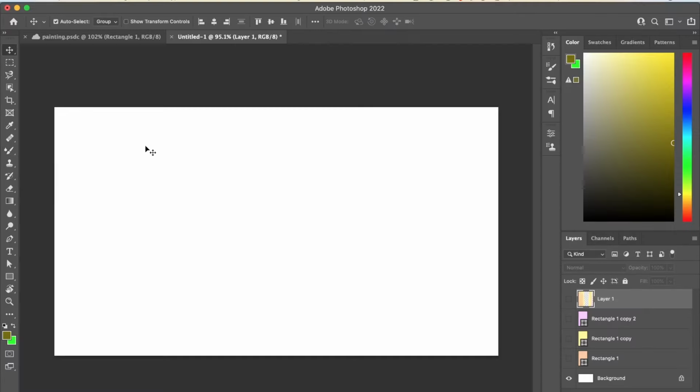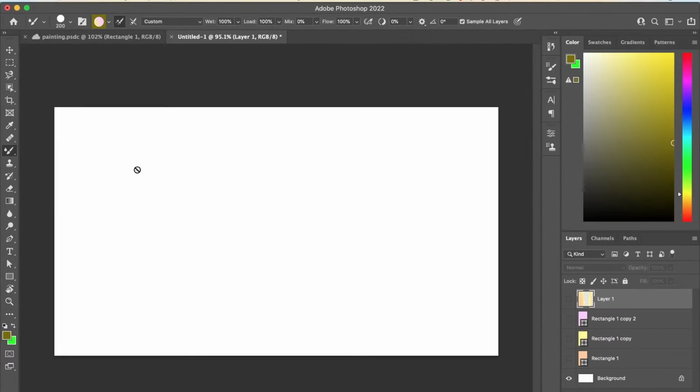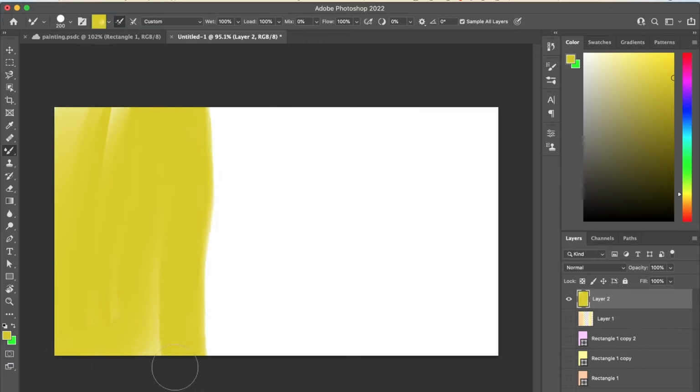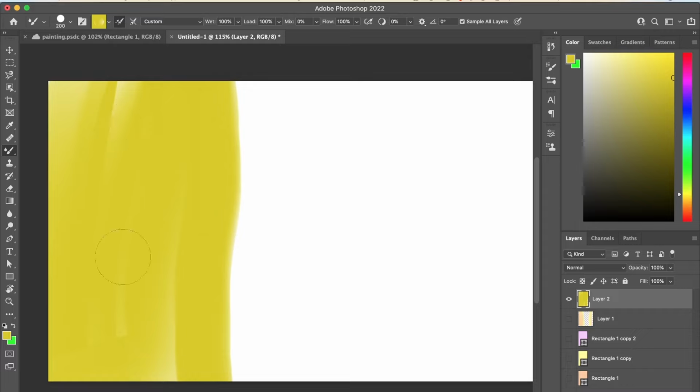Well, to use the mixer brush tool, just right click on the brush tool, and the last brush is the mixer brush tool. Then simply select the colors you want to blend with each other. Suppose this one. Draw with that color. You can find it's not a perfect 100% color with hard edges, because this tool is mixing the colors. This is why we use the mixer brush tool.